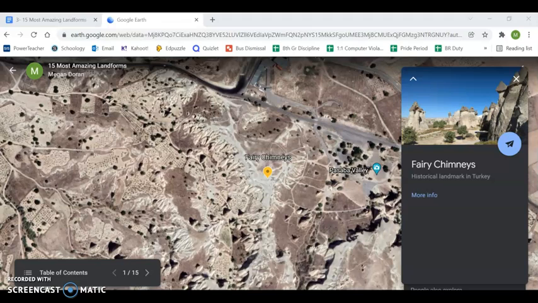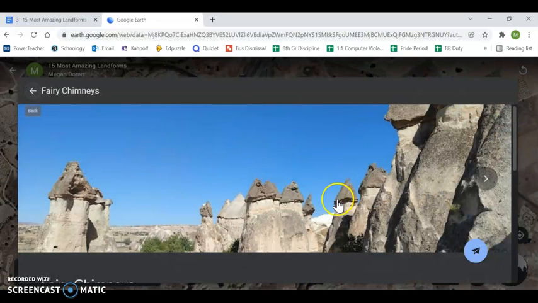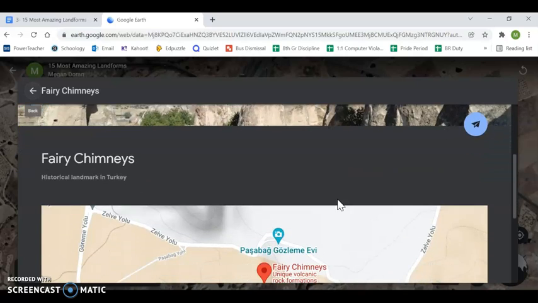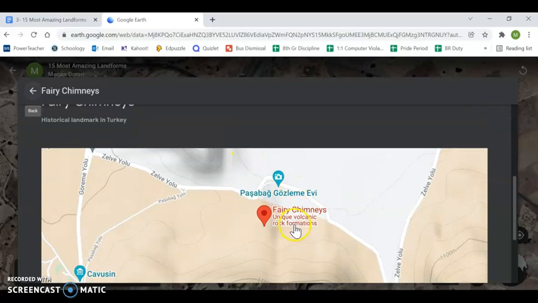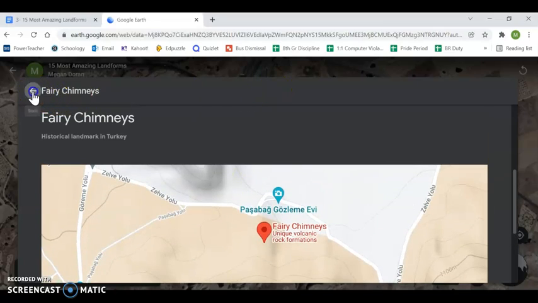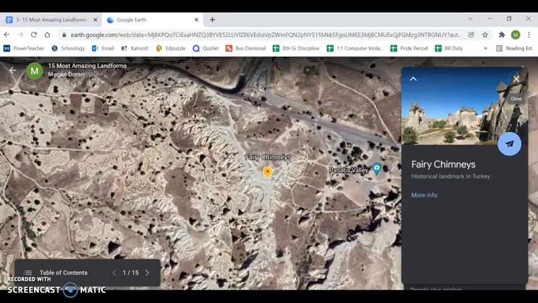Now, in order to make the most of this Google Earth feature with the assignment, there's a couple things you can do. First of all, you'll see the landform pop up off to the side, along with some more info about it. When you click on More Info, it'll tell you some interesting info about the landform, like this is a historical landmark in Turkey. You can see here that this is made from a unique volcanic rock formation, so volcanoes there, if you think about our unit that we're on. Once you read through all of the interesting information, you can click back to get back to where you just were.